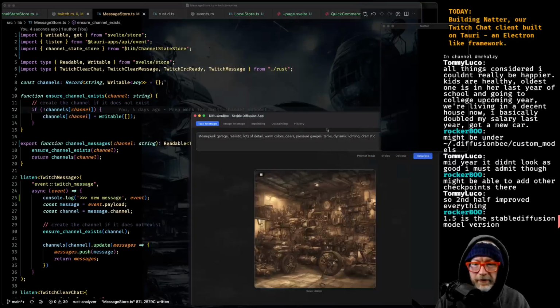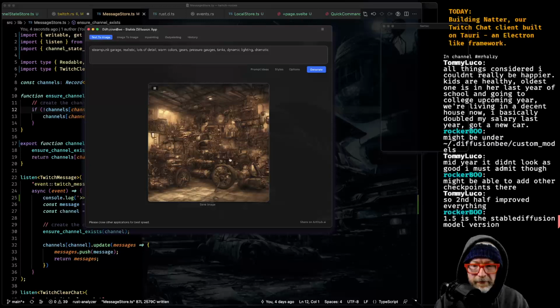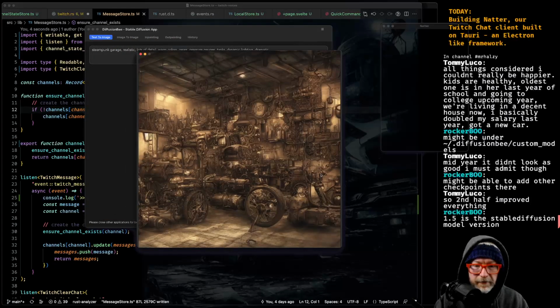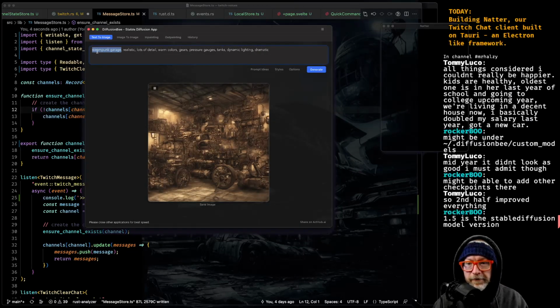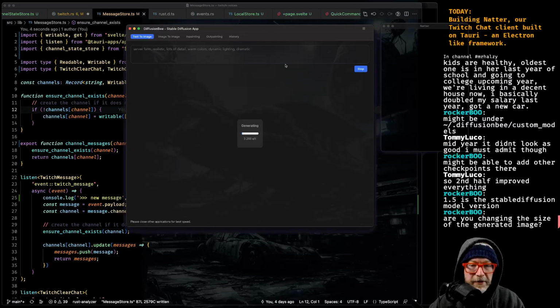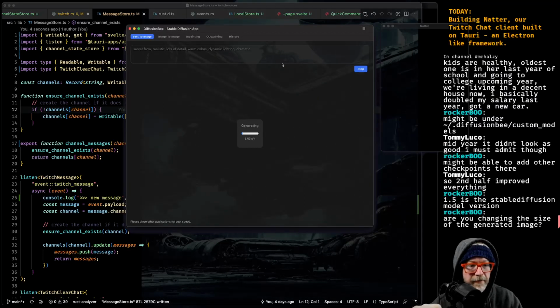A little ding. Oh, that's interesting. Oh, you know what? Let's do server farm. Am I changing the size of the generated image?